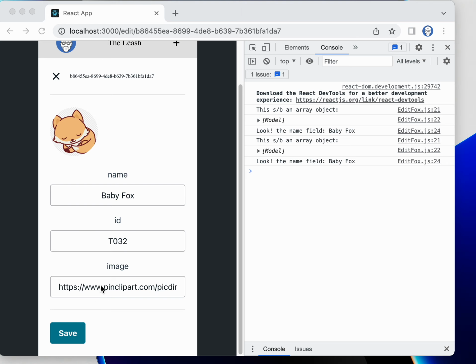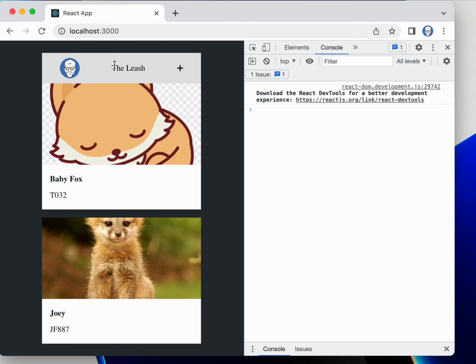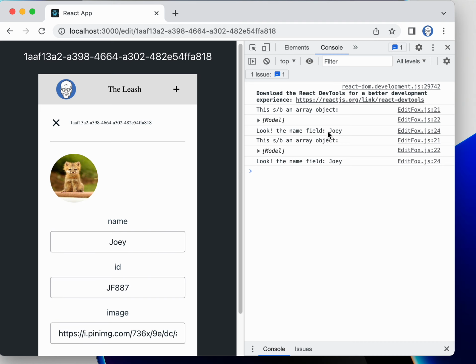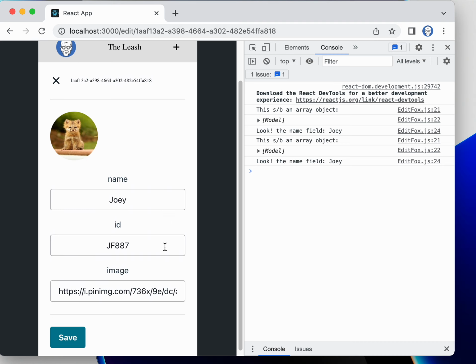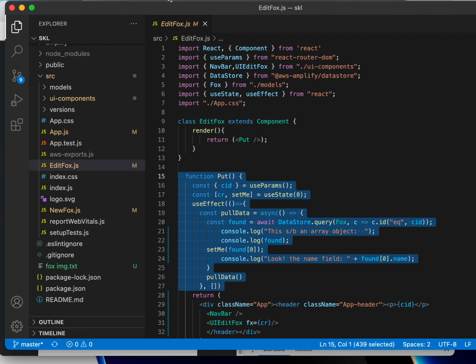So if I go back, notice if I click on my nav bar, it'll take me back. I could click on this card, and then it's different. It says, look, the name field is Joey. So again, it has the information populated as values, and then when I save, it's going to save it to the database properly. You can see that I have the ID. So that's how all those pieces work.